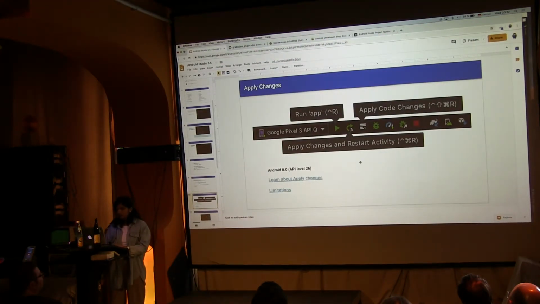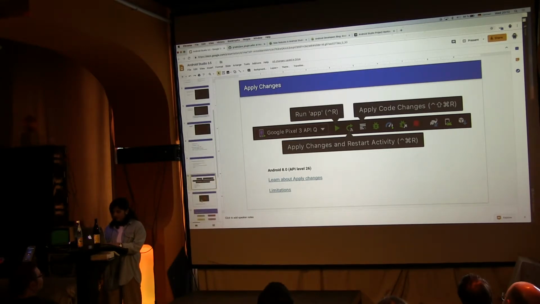I don't know, sometimes I felt like Instant Run used to restart the entire activity. So if you're not in the foreground, it would open up the app. Now, if you do this, it does not. As in, if you do Apply Changes and Restart, it does not really open the app or launch it. It just applies it if it's open only. So that's the only difference I found as of now.